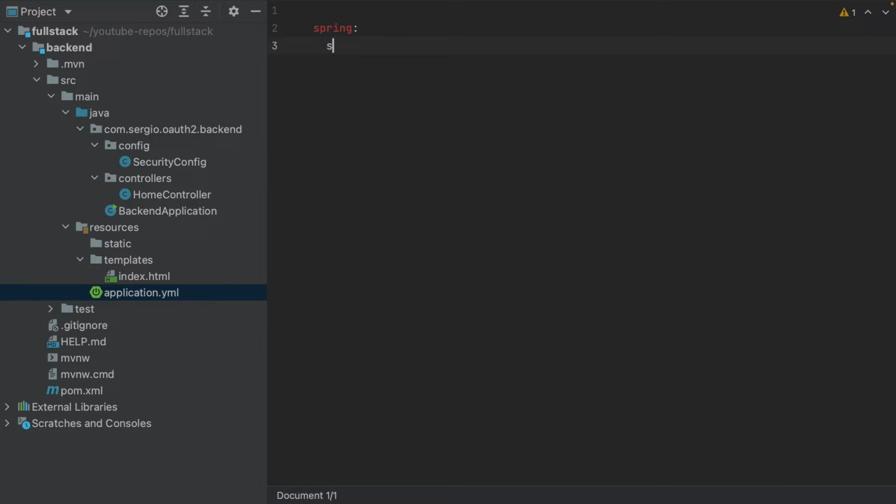Spring Security, OAuth2, Client, Registration, Google. I need the client ID and the client secret. But I need to create the client ID and client secret from Google.